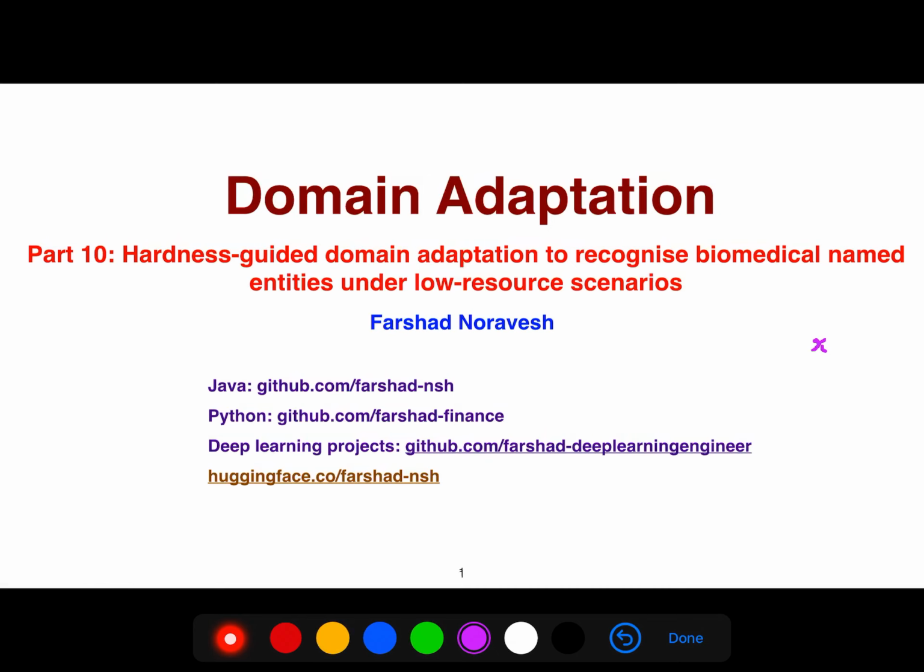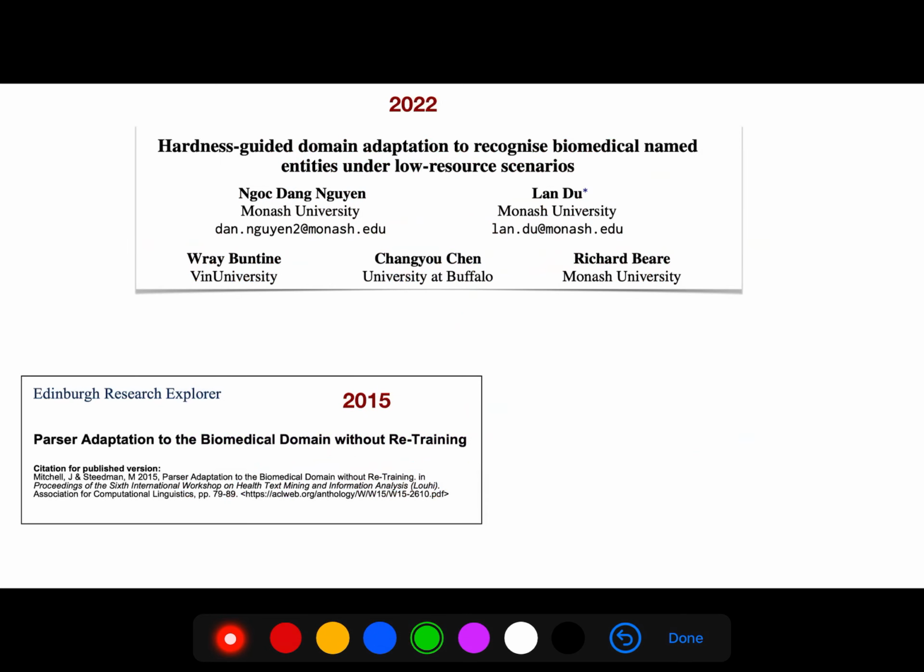Alright, so in this video I'm going to be explaining another article about domain adaptation, called Hardness-guided Domain Adaptation. We are using it for the task of biomedical named entity recognition because it's very expensive to create all the labels. So labeling is expensive, so we have low resource. Sometimes we have low resource and we have data scarcity. This paper is from Monash University in 2022.